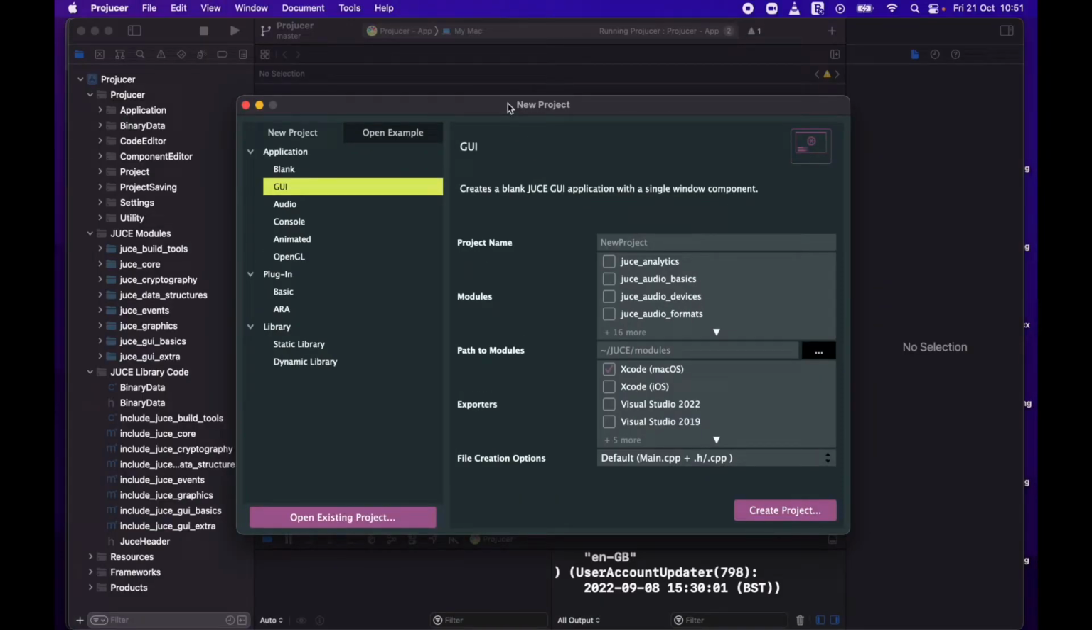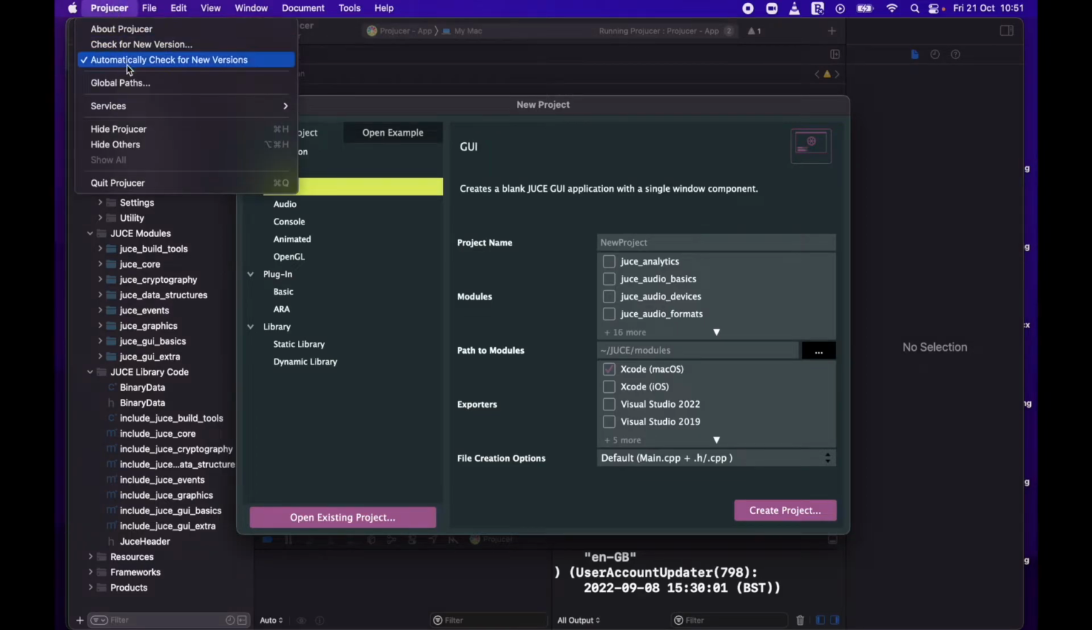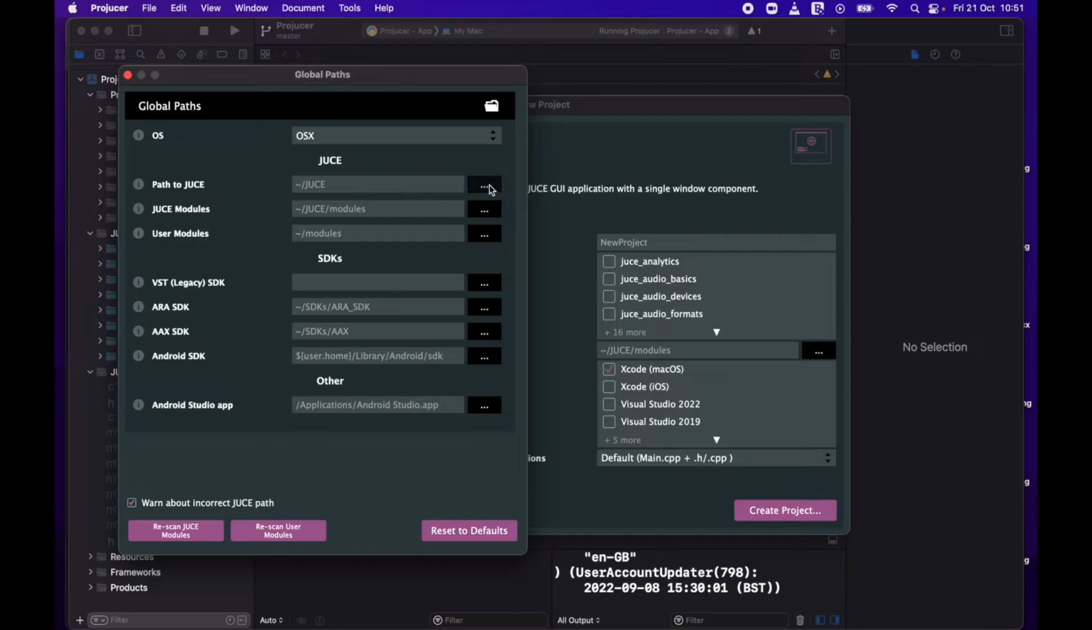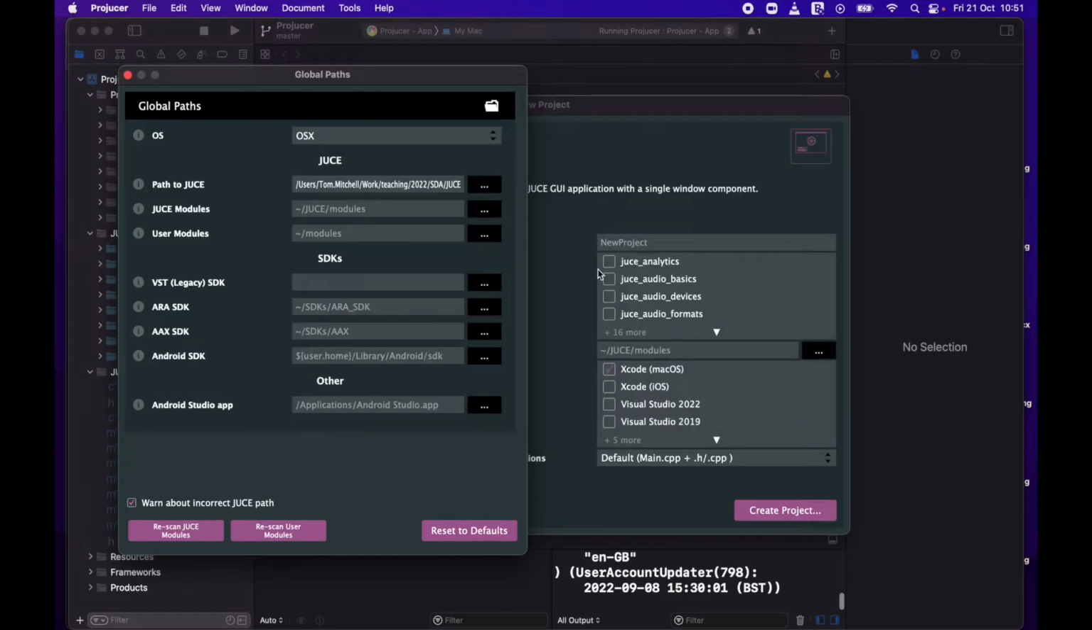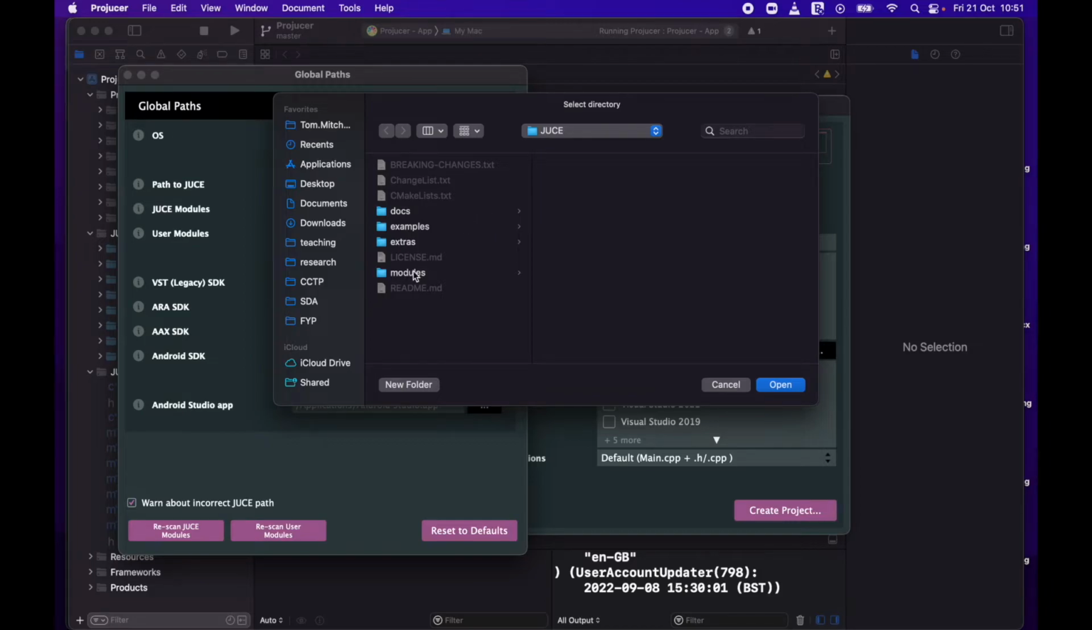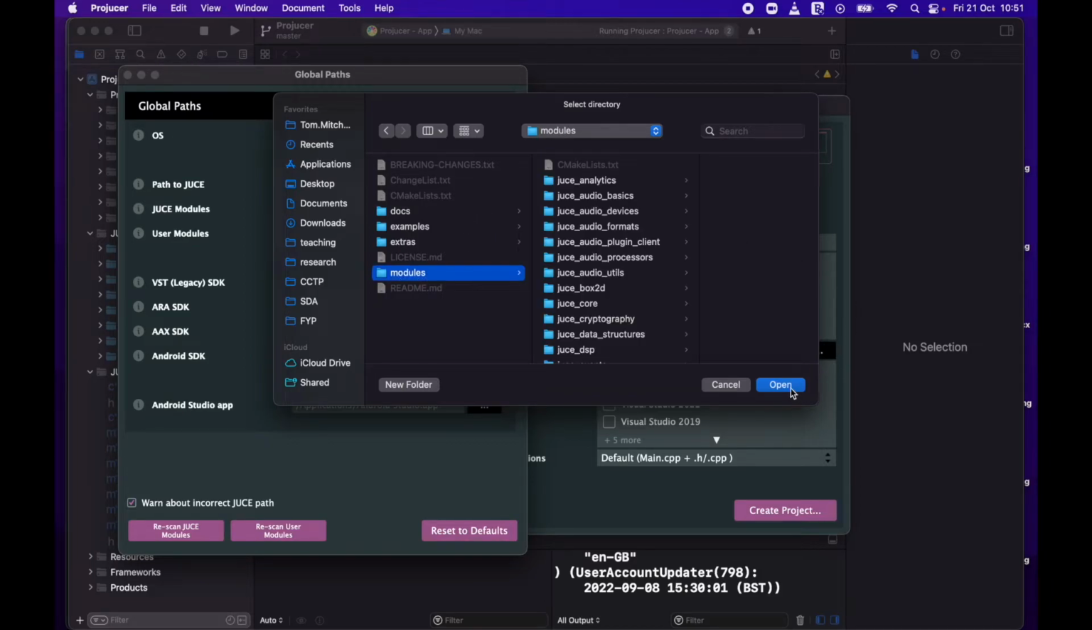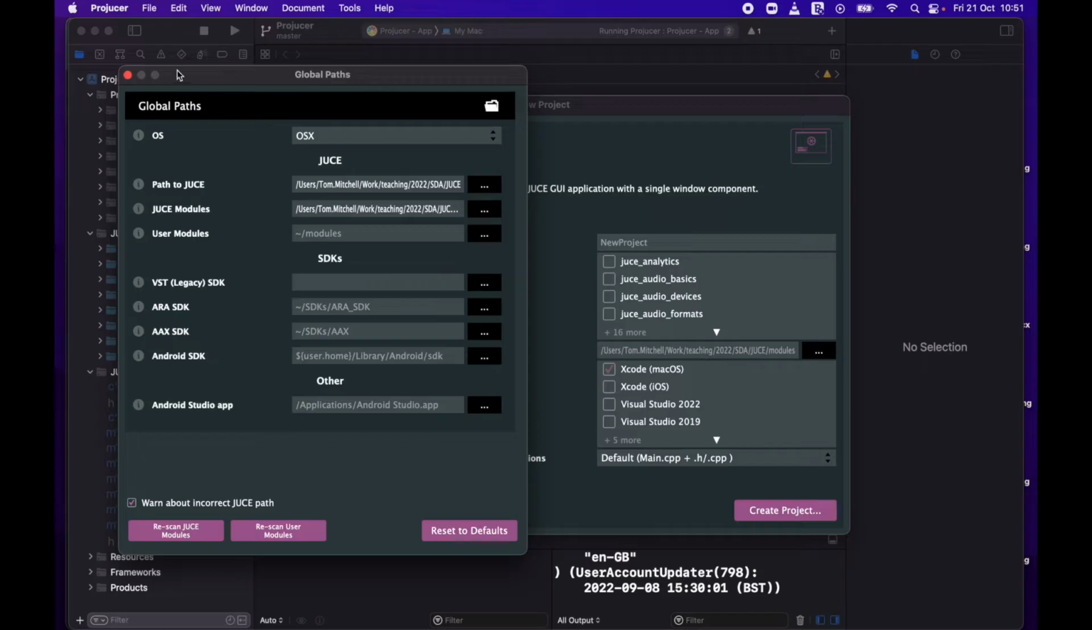When the Projucer first runs, we need to tell it where the Juce files are. So click on the Projucer menu, global paths, click browse on path to Juce, and then click on the folder that you just downloaded and then open. Under Juce modules, again click browse and then select the modules folder within your Juce folder and then click open.